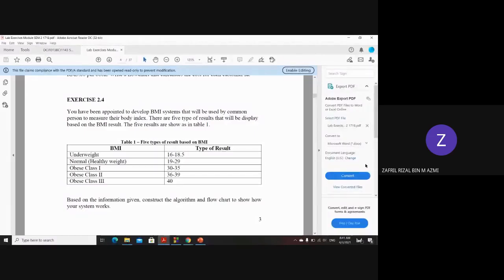That one is not the BMI result. You see the BMI result, in this case, it means underweight, normal, and so on. So does the user need to enter underweight? No. So what is the input? If you say between 16 and 18.5, that one is the type of result. So what you mean is type of result is the input, is it?